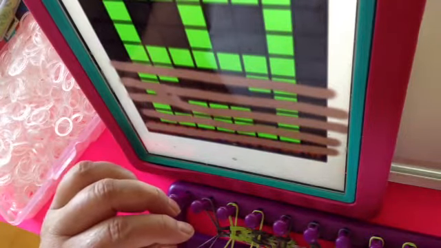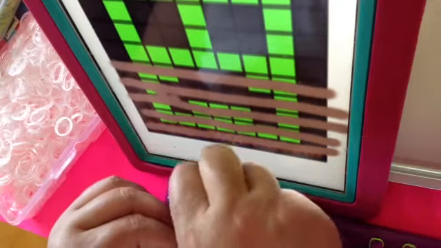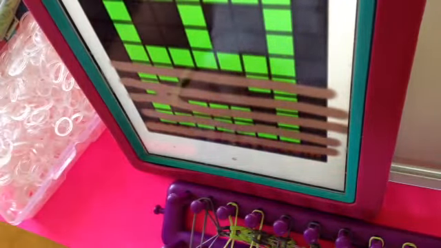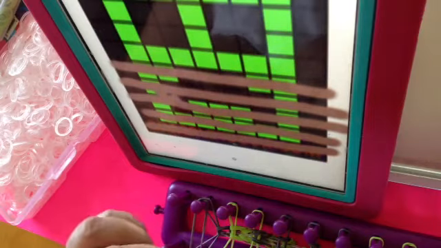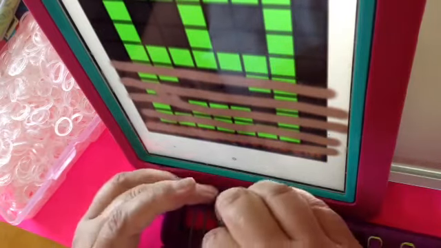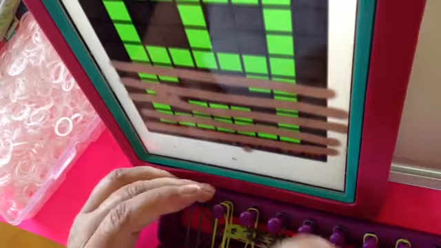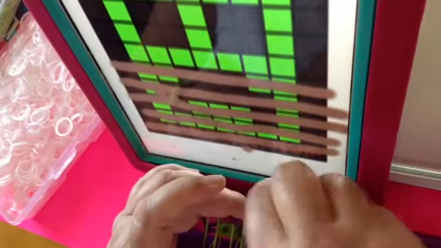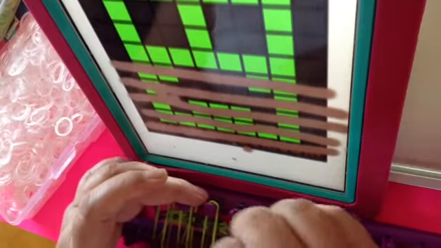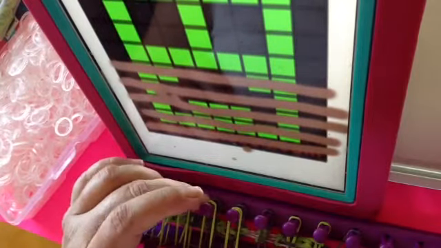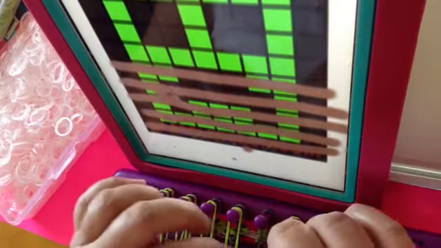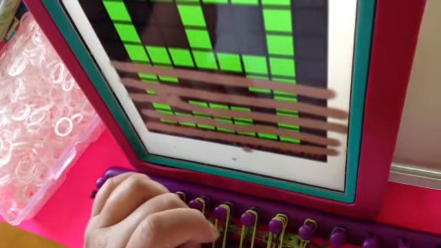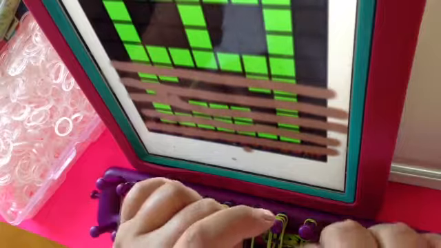Okay, on to our next row. Start off with the gray. Move some more bands over here. Wow, I have 7 green, so let's do that. 1, 2, 3, 4, 5, 6.